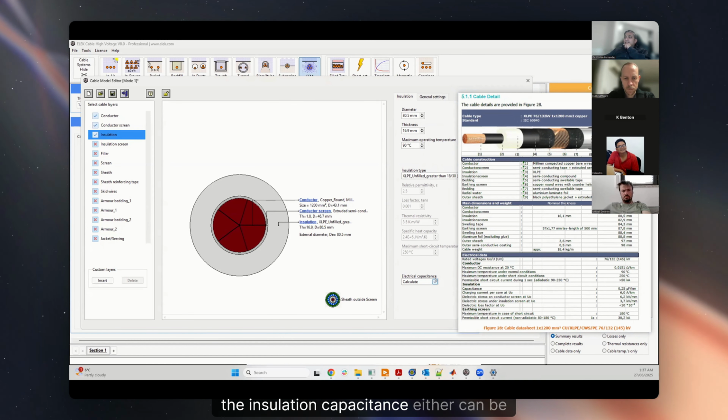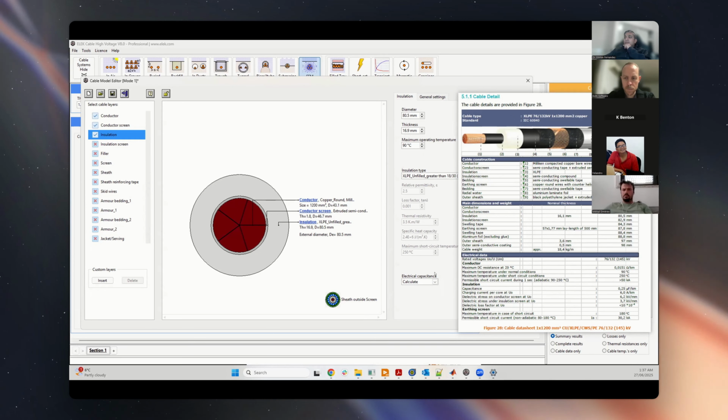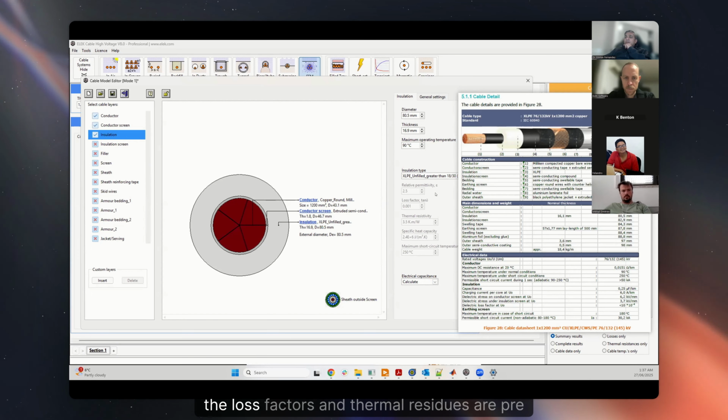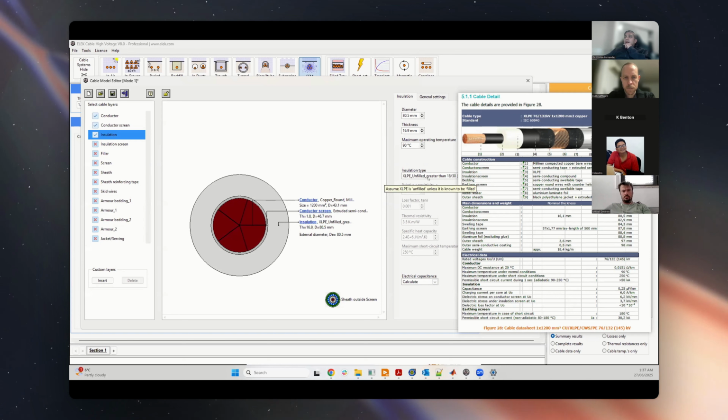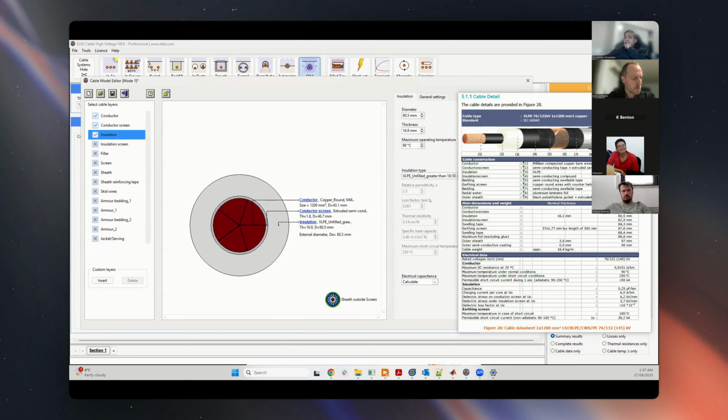The insulation capacitance either can be calculated or you can specify it if you know the value. Normally we leave it as calculated. The loss factors and the thermal resistivities are pre-populated depending on the value you select. But if you have other custom values, you are free to enter them in this area.